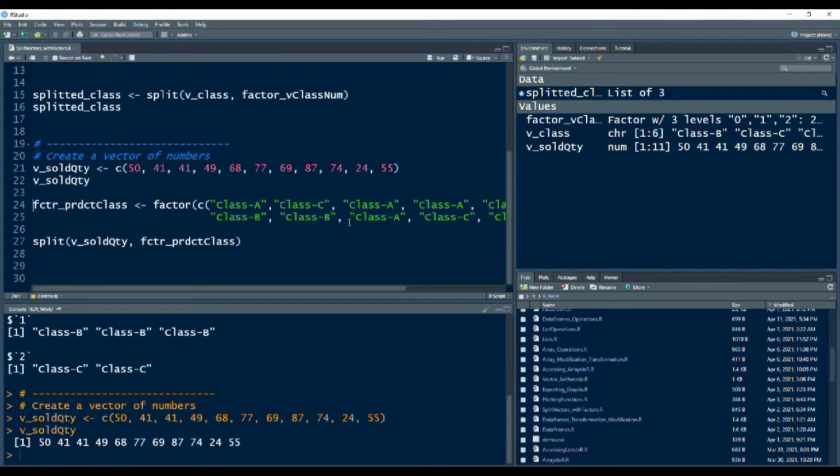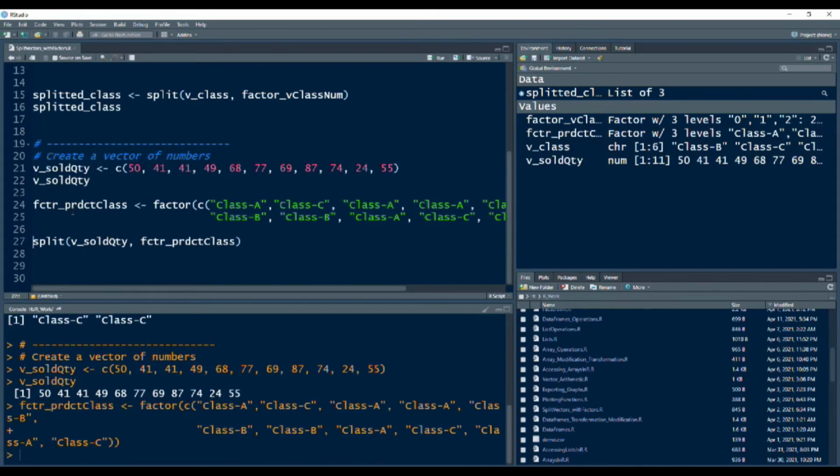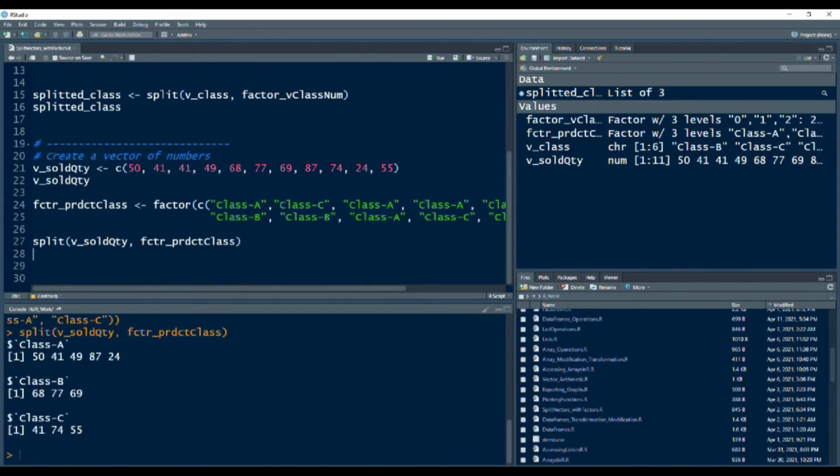So to summarize the sold quantity by product type, we can use here the split function. In line number 27, we are splitting the vector v underscore sold quantity with respect to their classes. Let's run it. So you see, it gives the individual sold quantities for each class product. Like class A has sold items values as 50, 41, 49 and so on. Class B has 68, 77 and 69. And then we have these values for class C.